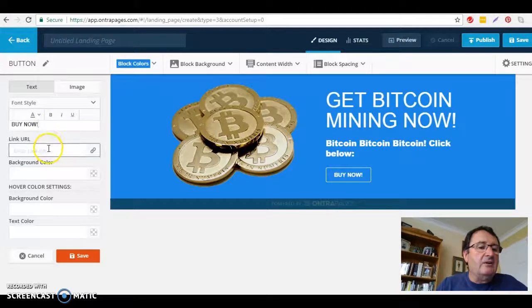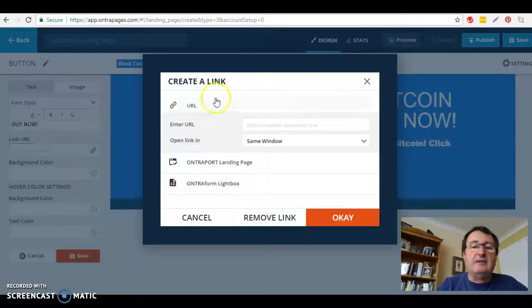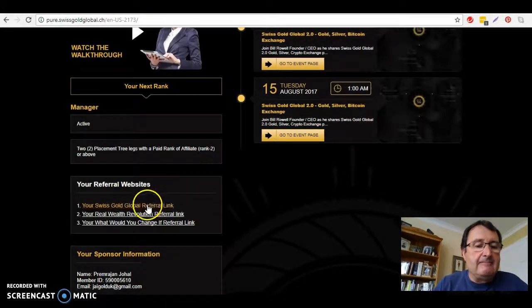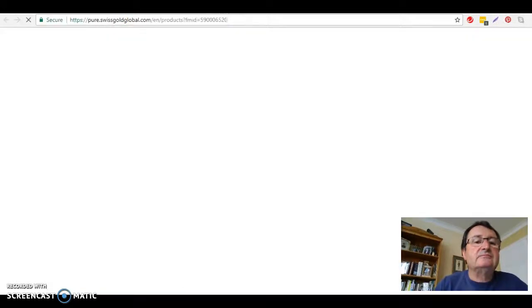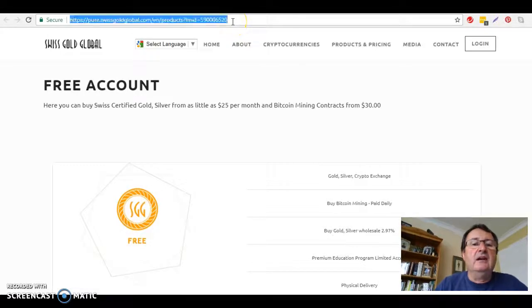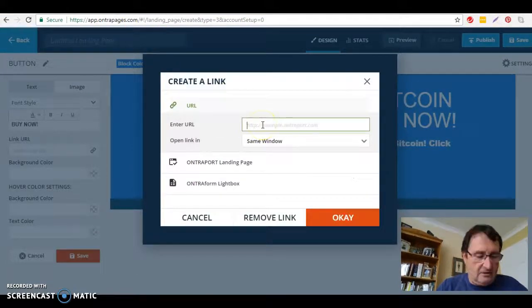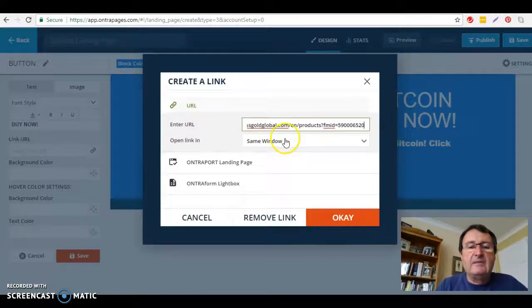And below that we've got a place for putting a URL. So we'll click on that and we get this window open up. If you go into your Swiss Gold Global back office, get your referral link. I did that earlier on. Highlight the link and copy it. Go into this page, copy into enter URL.